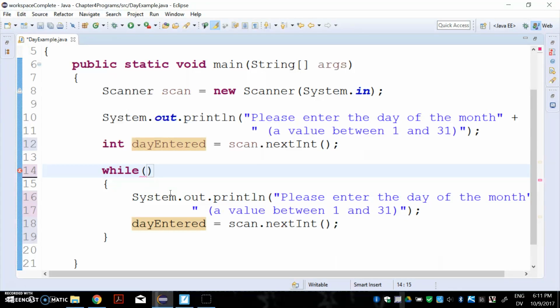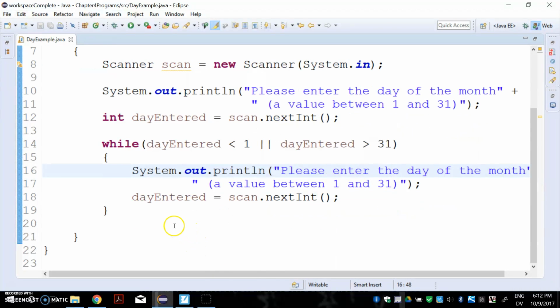Again, if you think you can get this, pause the video and try it on your own, but you're going to need to use an OR statement here, basically saying if they entered something that's below 1 or greater than 31, then they entered something invalid. All right, so here you go. The idea is if they entered something that would be less than 1, that's no good. Or if the day they entered is greater than 31, then it's invalid. Then we want to keep looping over and over again until they have entered something that's good, something that is not less than 1 or greater than 31.